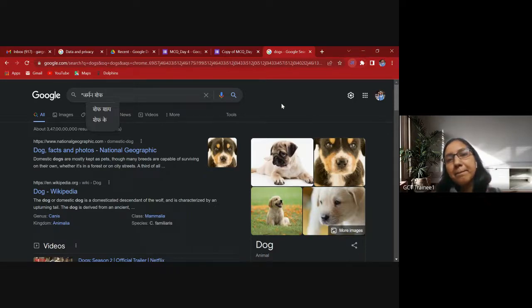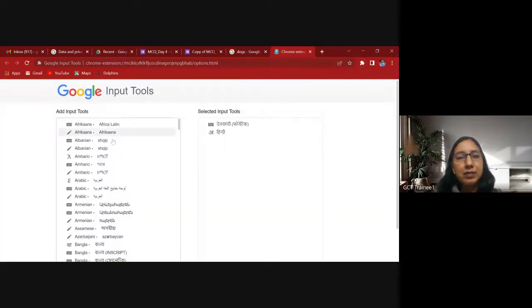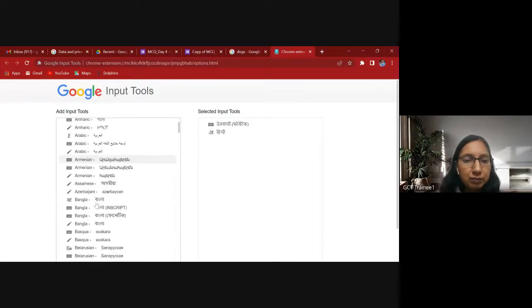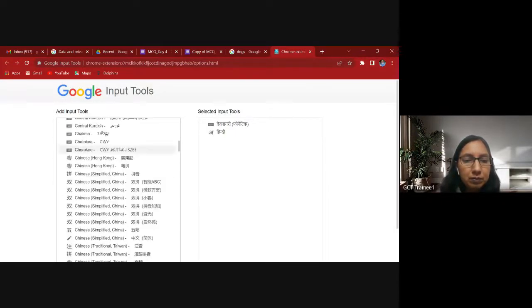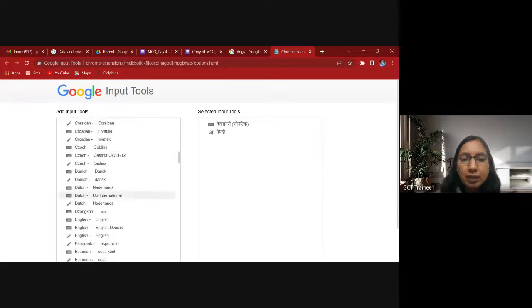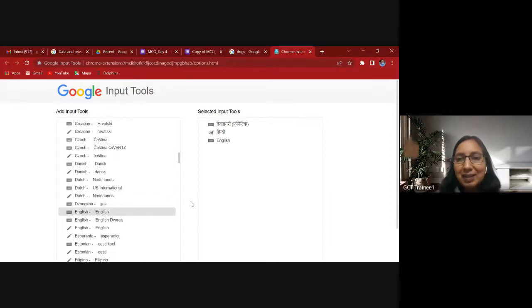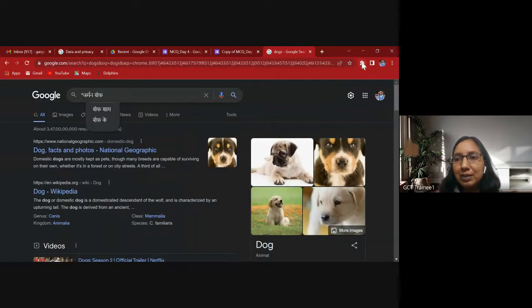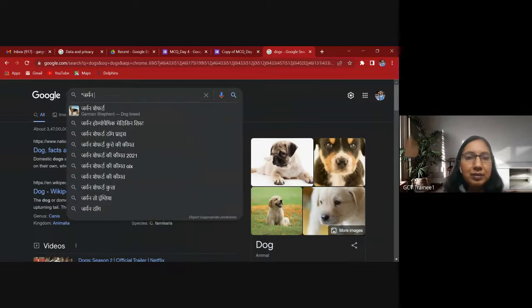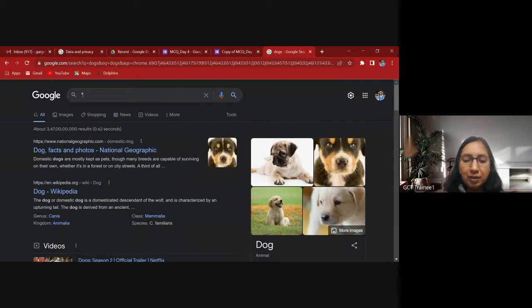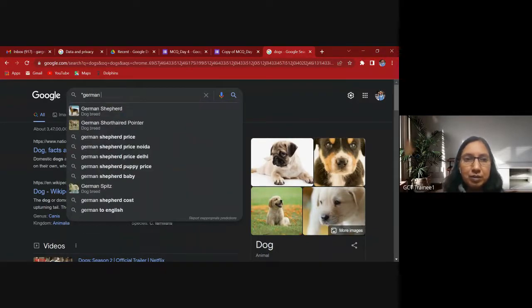Let me just select English also. I only selected Hindi while doing that, so it is showing only that. But I'm going to add English also. And now I'm going to close it. And now I can select Google Input Tools. I can select English also. Right. So better for me to type in English. So I'm going to write German Shepherd.